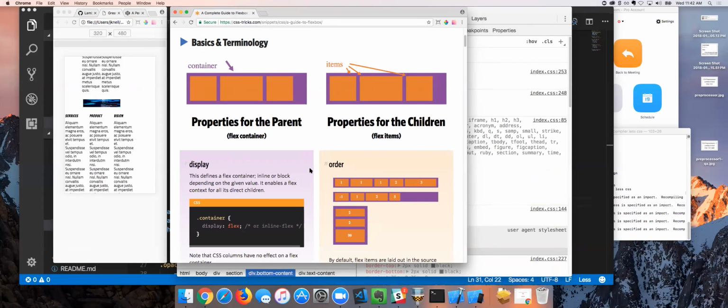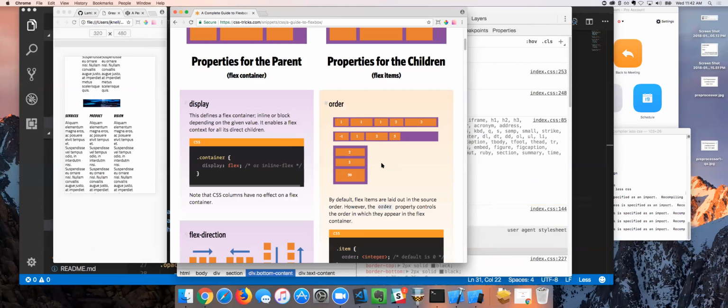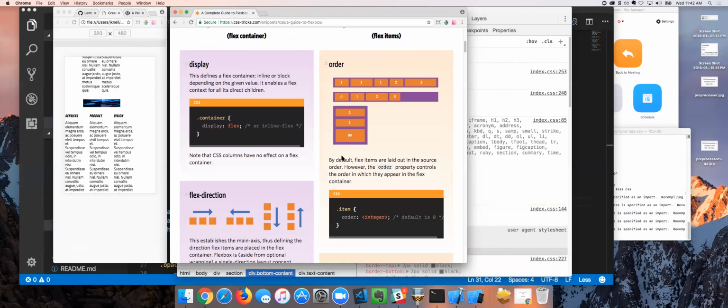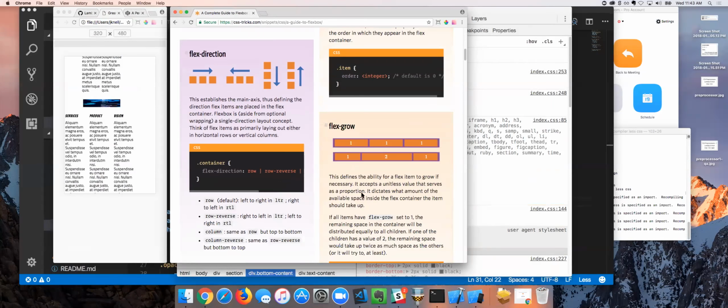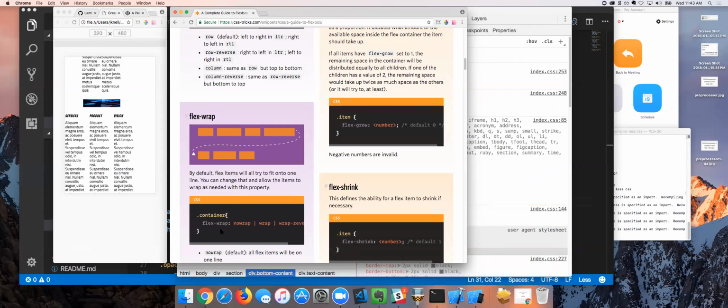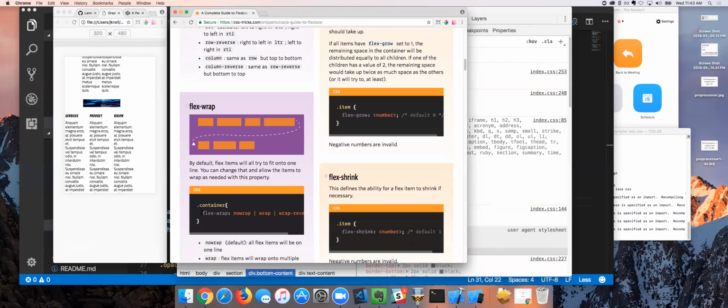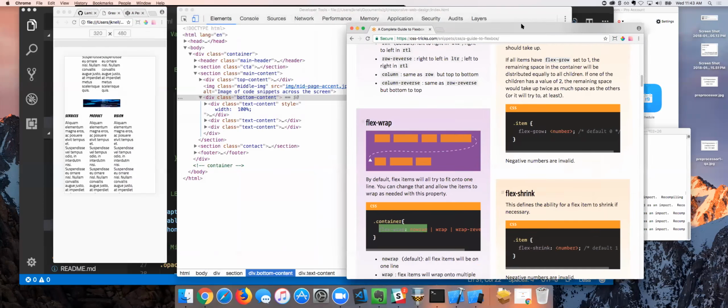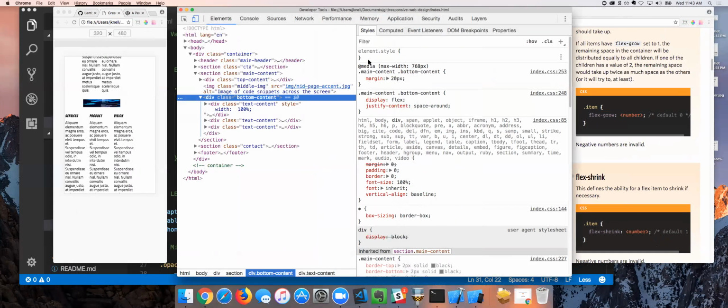So Flexbox container, now our properties for our containers are in this order. By default, Flex items are laid out in the source order. So we're not going to mess with this stuff right here, but we can go down here and say, okay, here's an interesting thing. For the containing thing, by default, Flex items will all try to fit onto one line. You can change that and allow items to wrap as needed with this property. So we could say, okay, let's do flex wrap, no wrap, and see what happens on our element style here.